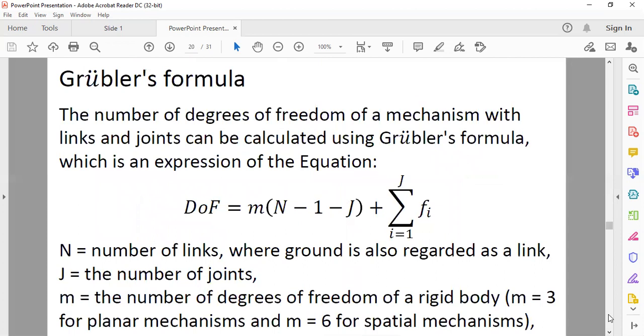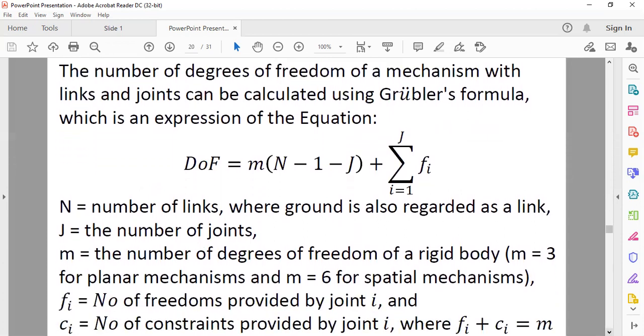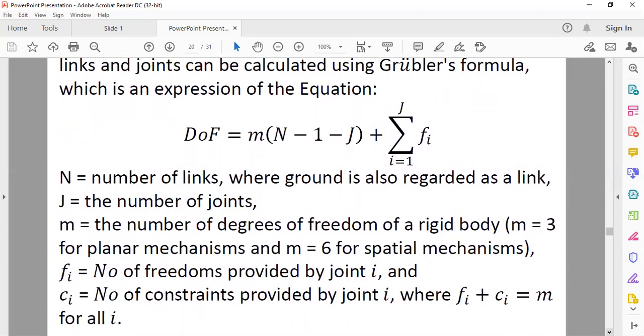So we are going to be calculating the degrees of freedom of a robot. This is the formula that is used to calculate the degrees of freedom for any particular robot. You can write it in your notes because I'm going to be using it to do some calculations for a particular robot.